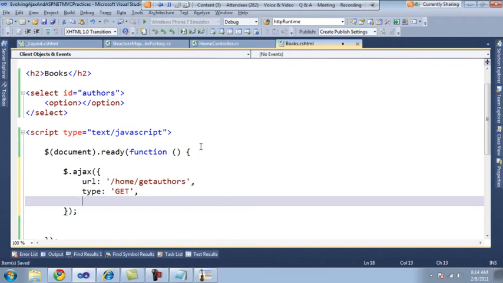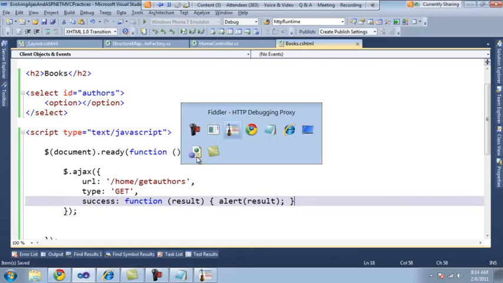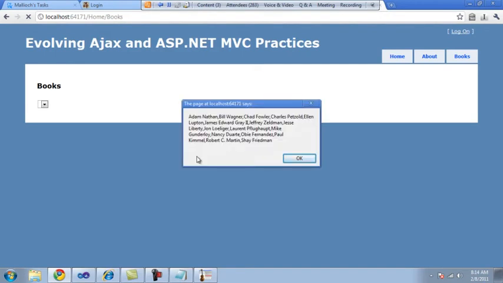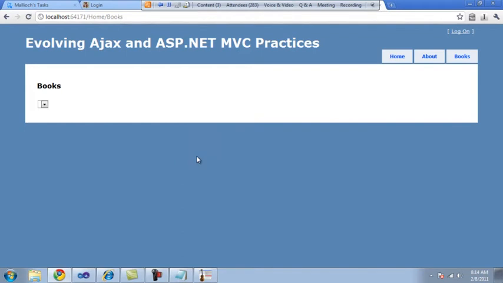And the other thing we're going to want to do is whenever this is successful, we actually want to execute a function. And so we can do it this way. We can say success: function(result), and let's alert that result for now. All right. So let's see if everything is all hooked up and ready to go. We'll reload the page, and this should be making our AJAX call. And here we go. We have all the names that are in my list of books. Cool.